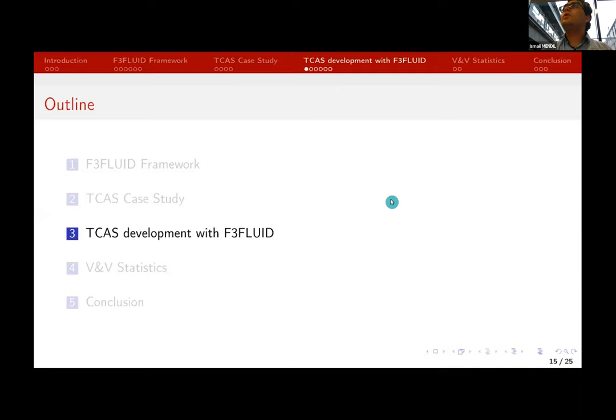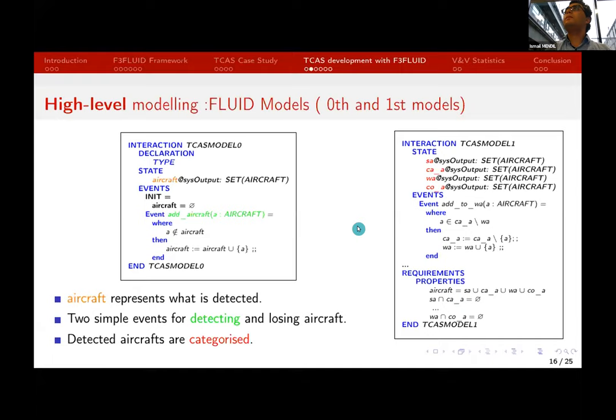So now I will show you some extracts of the models that we developed using our F3 Fluid framework and Fluid language. So here we see the first two levels of the development, the zeroth and the first refinement. In the first model, we are just interested in the detection of the aircraft. So we have a variable, which is a set of aircraft, and two events for detecting and losing an aircraft when it gets far enough to not be detected.